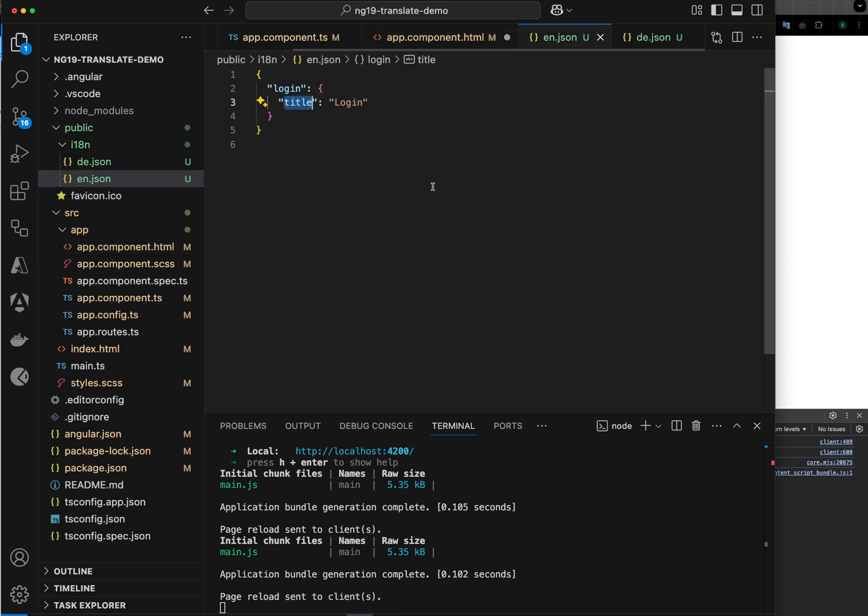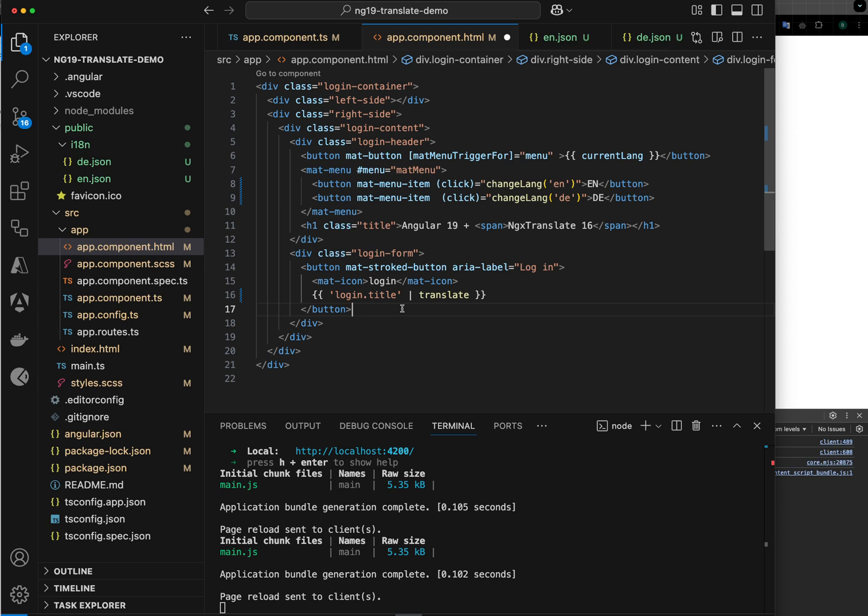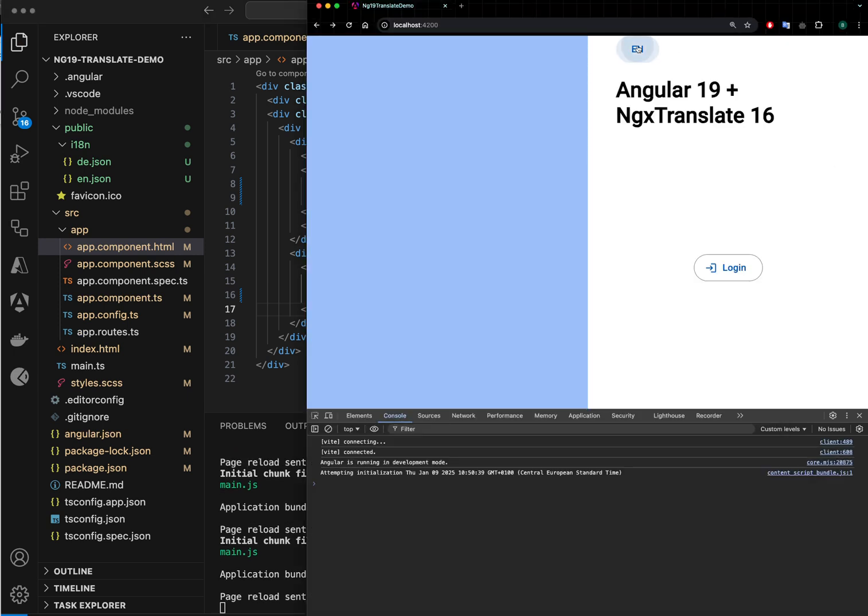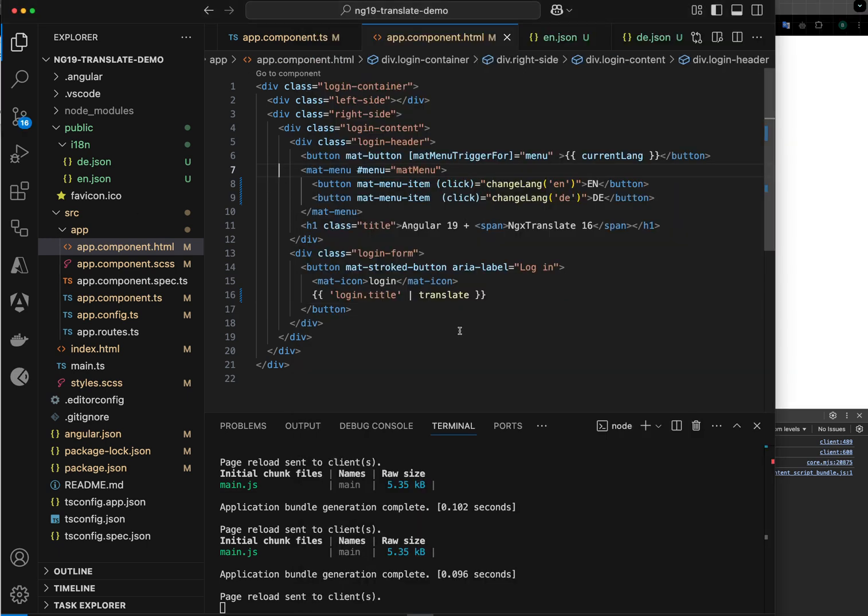So this is a nested one. You can go with a flat structure as well, but it is recommended to use this nested structure. So here is a login object, and it has a child property title. So I'm going with login.title. And now let's try to change it. You can see the language is changed. Here is English. Go to German, and we're done. Cool. Thank you.